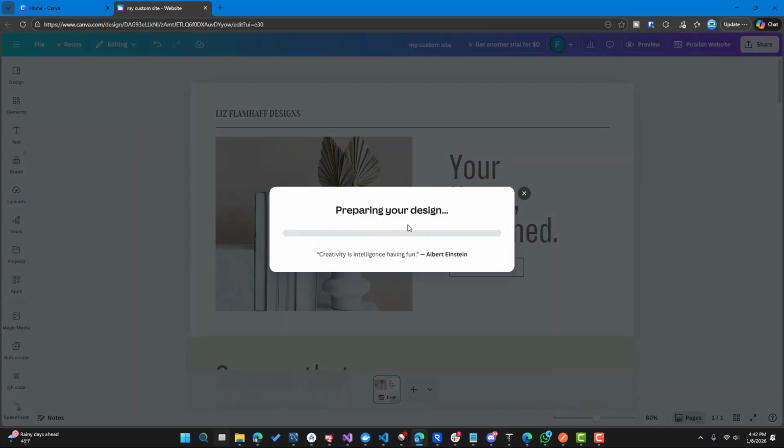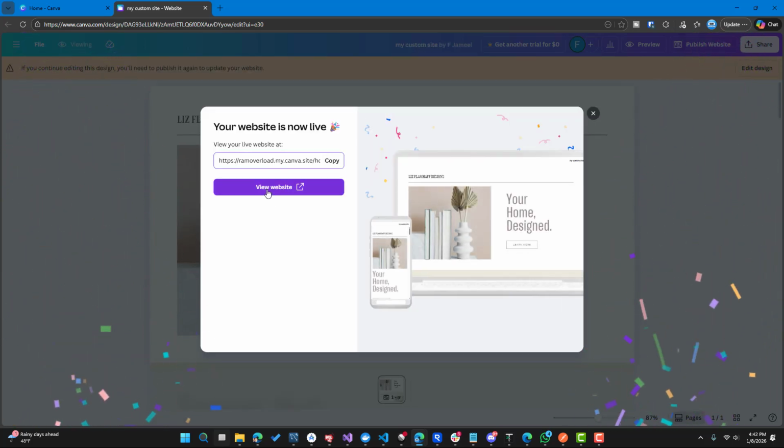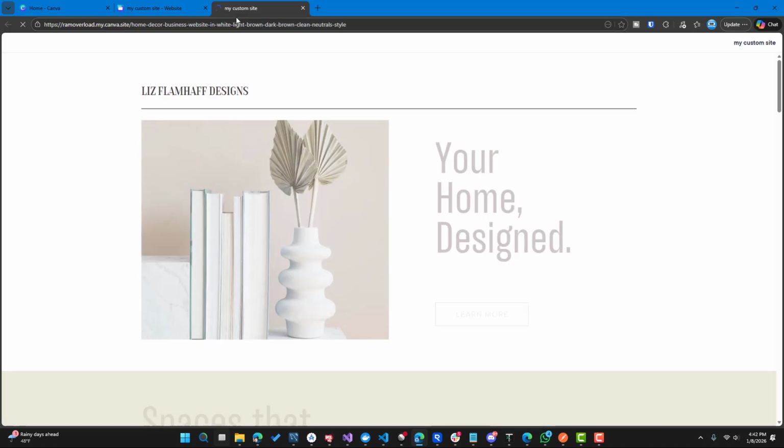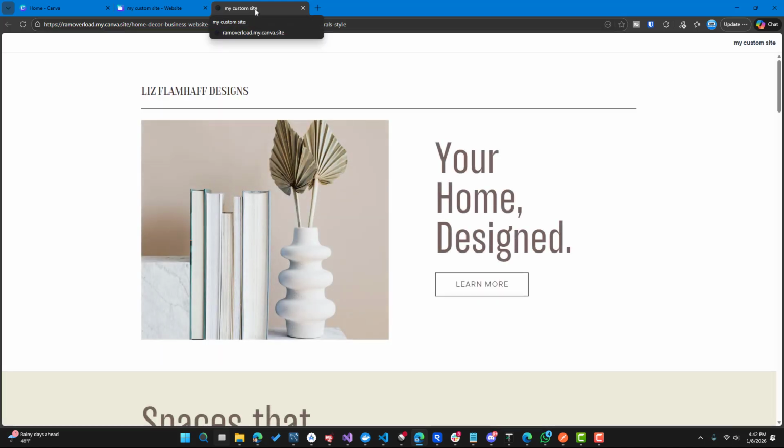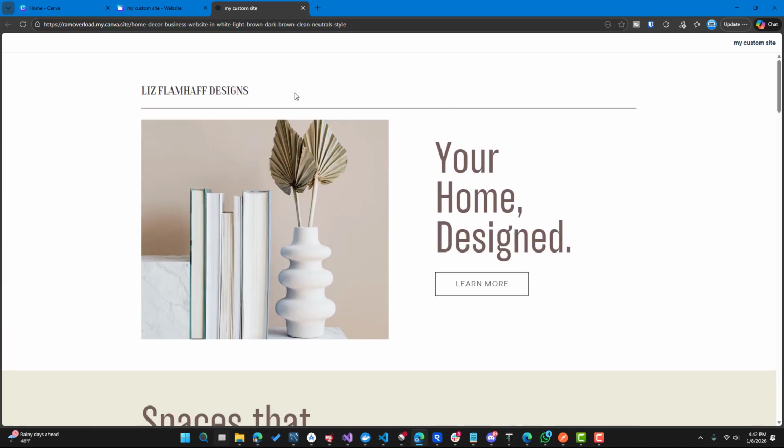Let's publish it. It'll take a couple seconds to publish. It doesn't usually take that long, so I think less than half a minute. So yeah, done. Let's do visit website. You can see over here the icon, my custom site, and this is the URL for it. And this is basically the site.